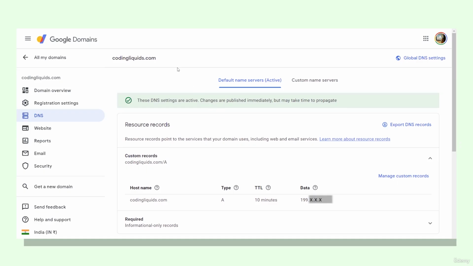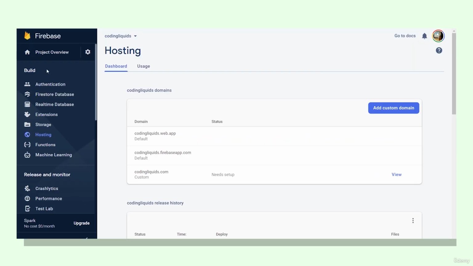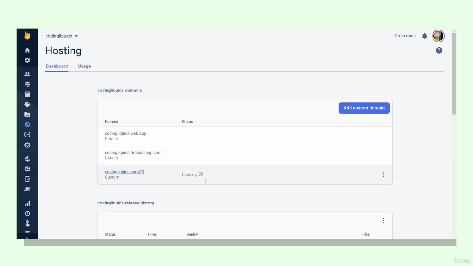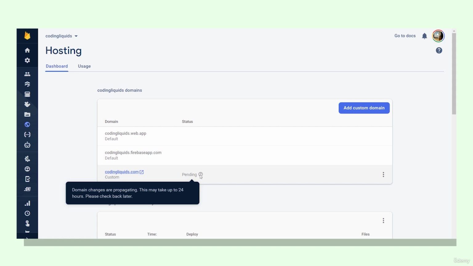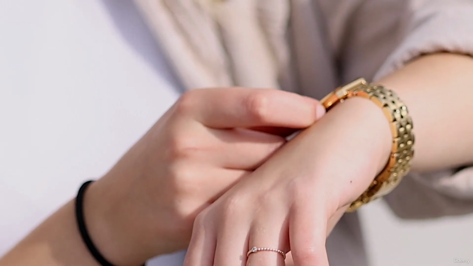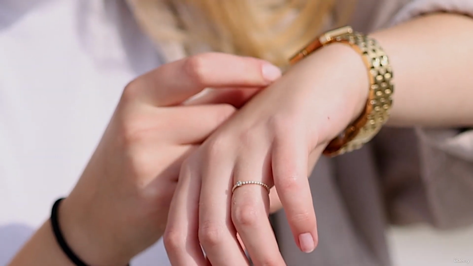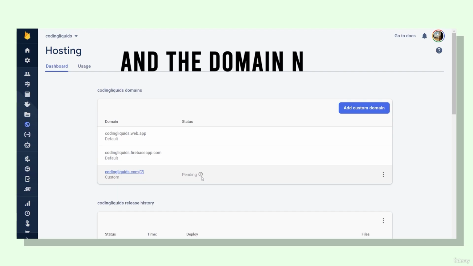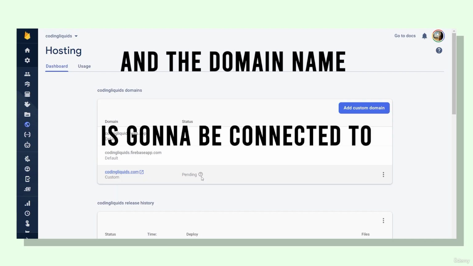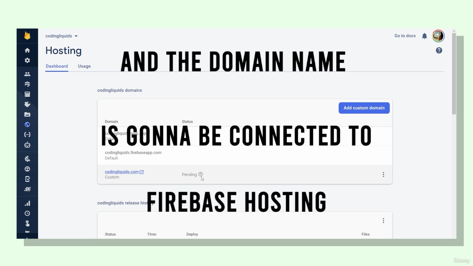So now that the time has passed, we can go to Hosting, and as you probably already noticed, we've got pending written instead of needs setup. And when we hover over it, it says this may take up to 24 hours. So be patient and sit tight for 24 hours, and the domain name is gonna be connected to Firebase hosting.